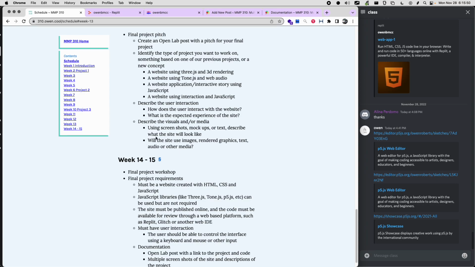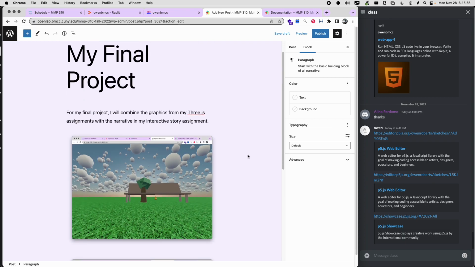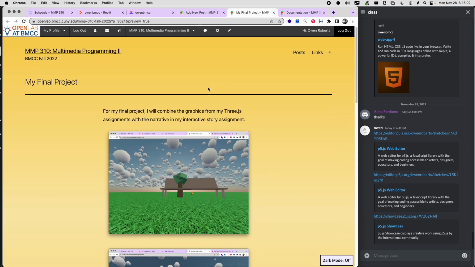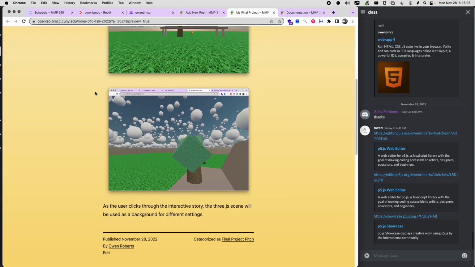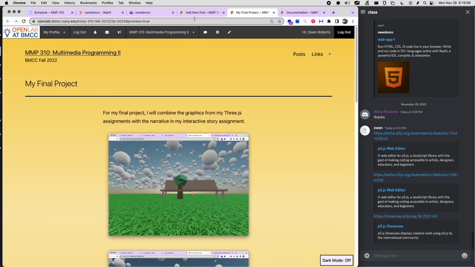Let's see if I need to do anything else. Yeah, this pretty much goes over what I want to do. It doesn't have to be super elaborate. Let's preview this and see how it looks. We just want to make it clear what the goal for the project is. I think that looks pretty good. So I'll do another example.